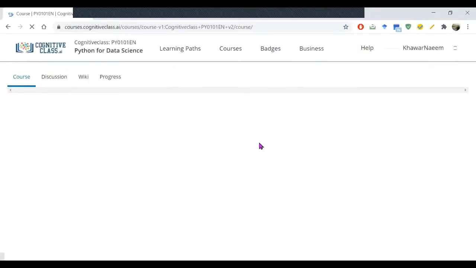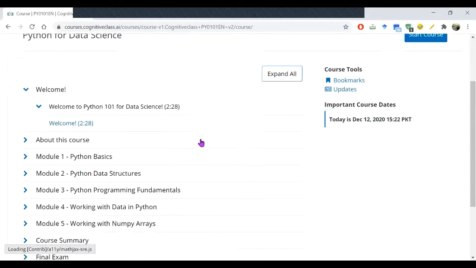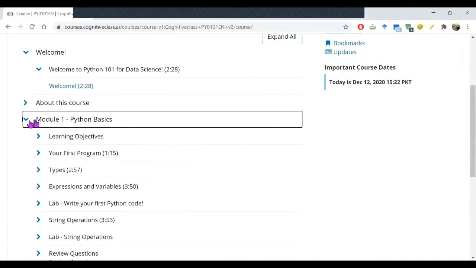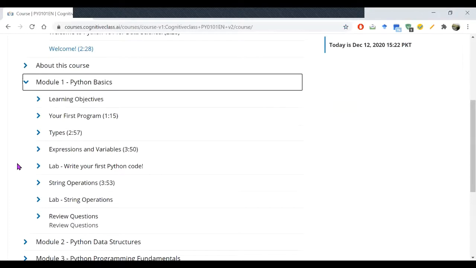If you enter the Python for Data Science classroom, you will see that it has 5 modules. First of all, IBM gives you an introduction to this course, which is around 3 minutes, and then you have 5 modules. Module 1 is the basics, in which you will learn to write your first program, different types, expressions and variables in Python, and strings in Python. Let's focus on module 1 first.